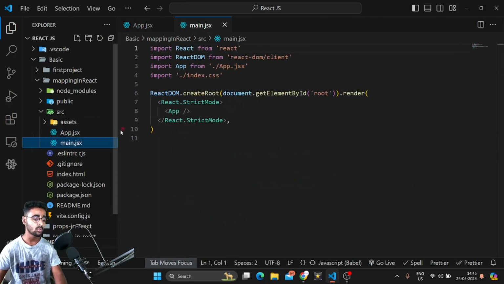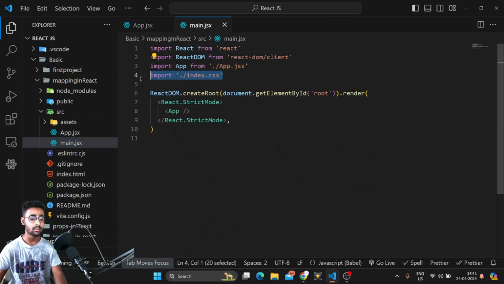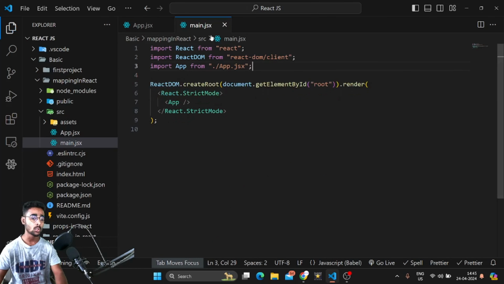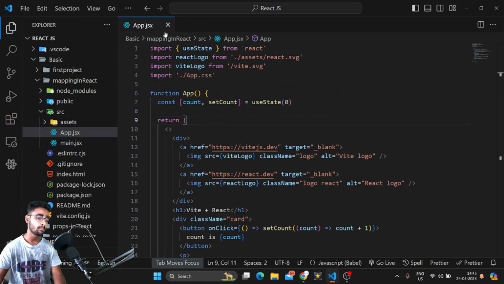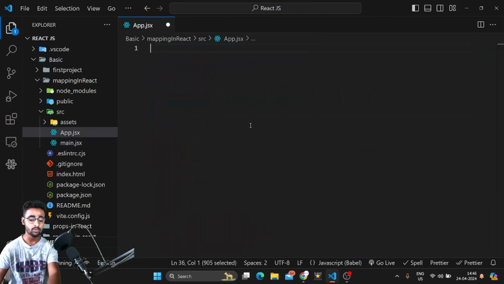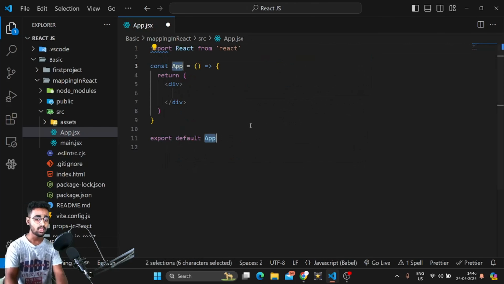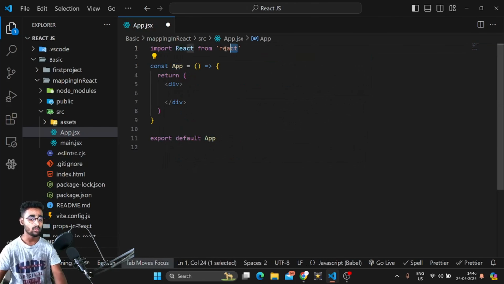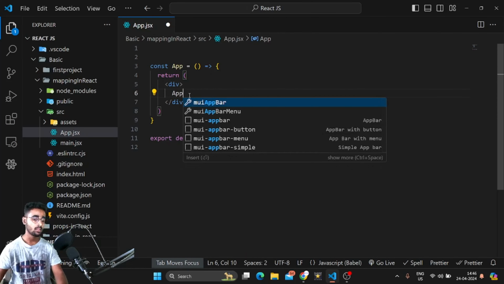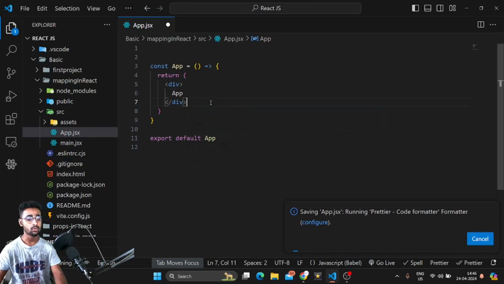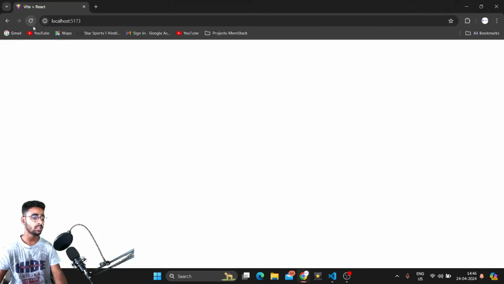Now it's time to go to main.jsx and clear out this index.css import as it is no longer required. Let me close main.jsx. Currently I'm in App.jsx. Let's clear out this file as well and type rafce. We will not require this React import anymore. Type App. If you go to the web page, you will find the changes happen on the page. If you refresh this, you will see App is written there.